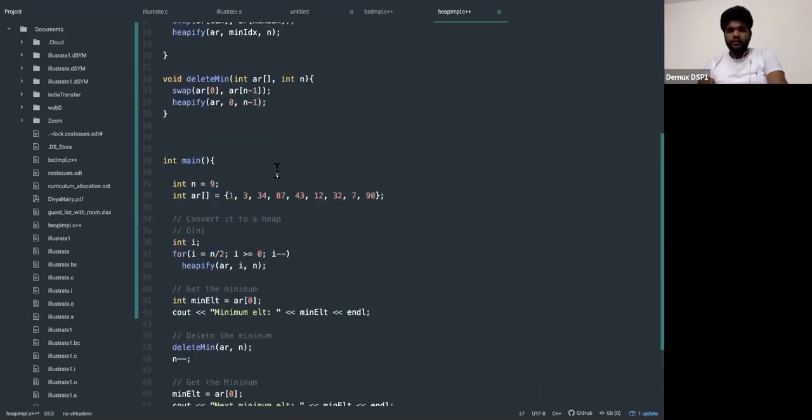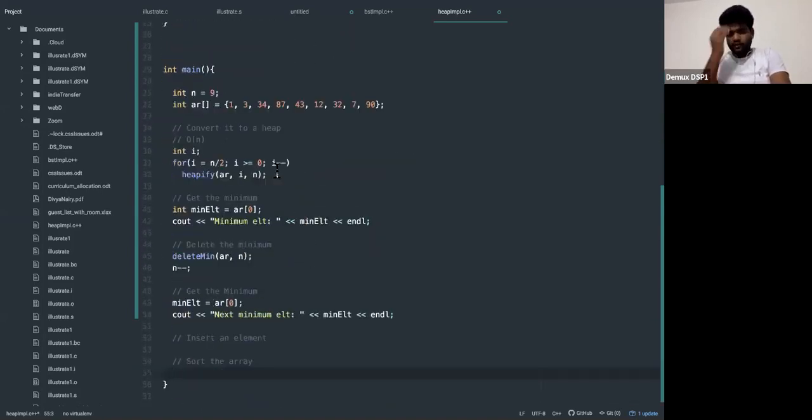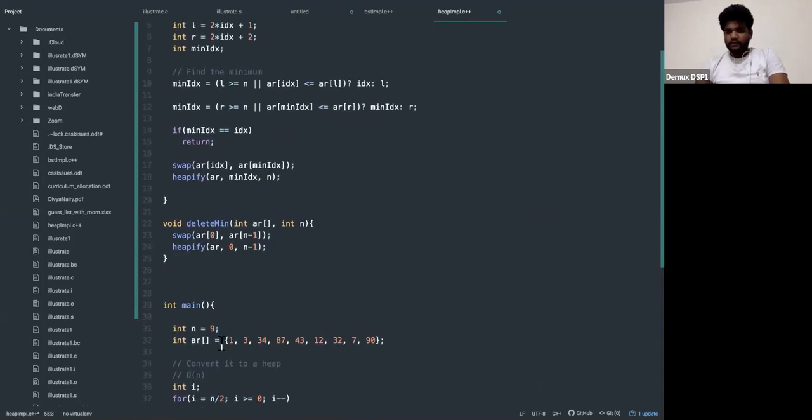Let's talk about sorting the array before we come to insertion. Insertion, you will have to write your own code. So for sorting, what is the way you could sort this array? You could just keep taking minimums, right? Every time you take a minimum, delete it, take a minimum, delete it, right? You will be able to sort the array, right? Do you understand this?